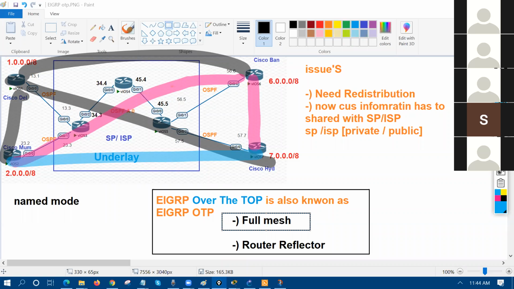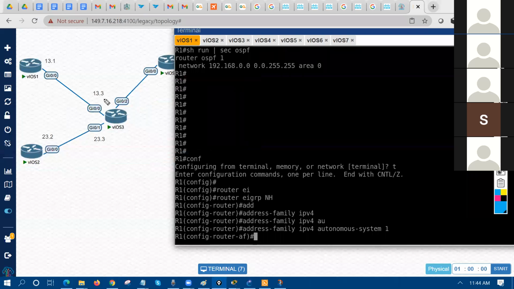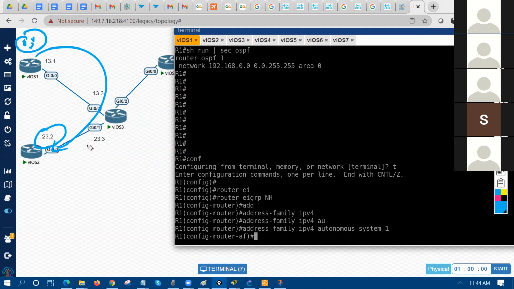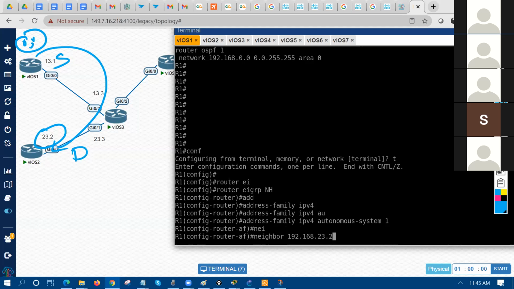So what I can do, I'm just going to say that, hey, router number 1, I'm going to form the neighborship with whom? So R1 is going to form the neighborship with the 23.2. So the source over there right now. So what will be the source? This will be the source and this will be the destination, right? So I'm going to form the static neighborship, neighbor 23.2, right? And after that, what happened?